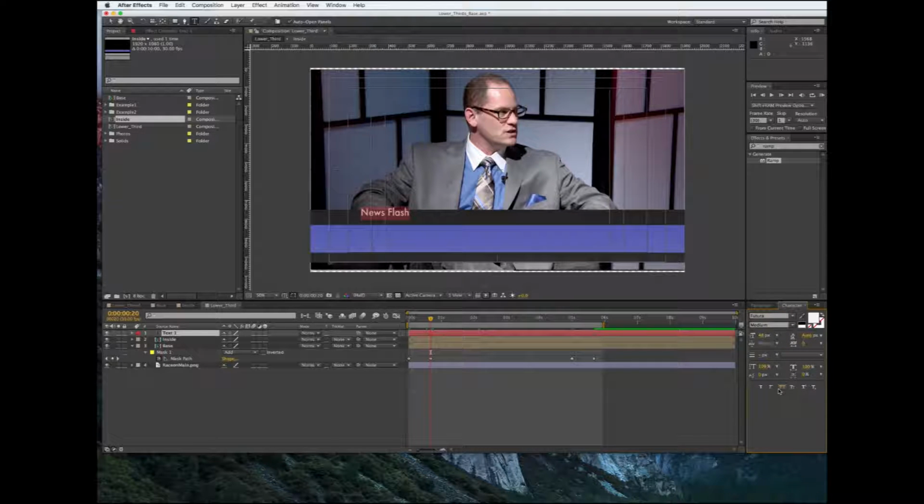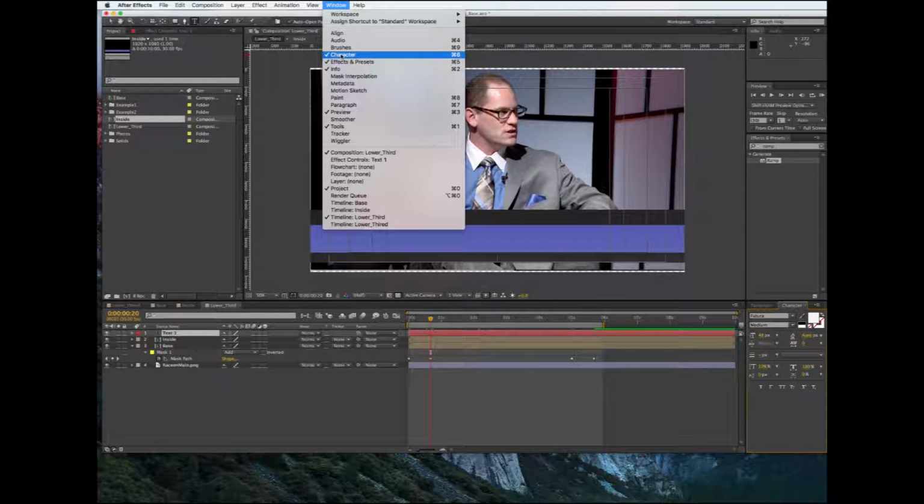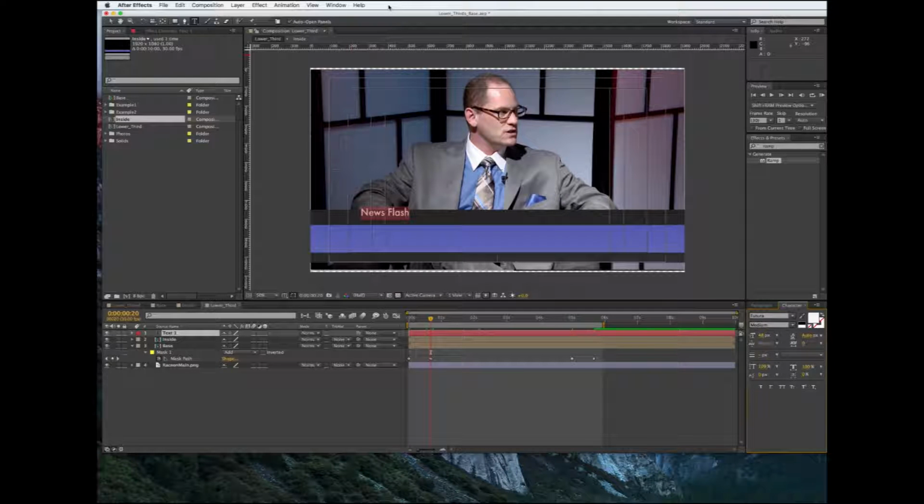This is where, if your characters aren't revealed, you can go up here and click these on if you don't see your character. Let's make this all text, and let's make this italic. Let's get our selection tool and move this into place here, maybe right here.